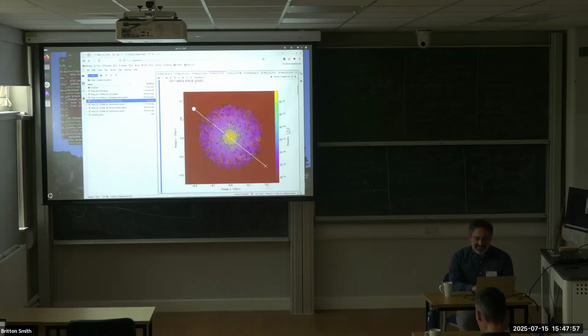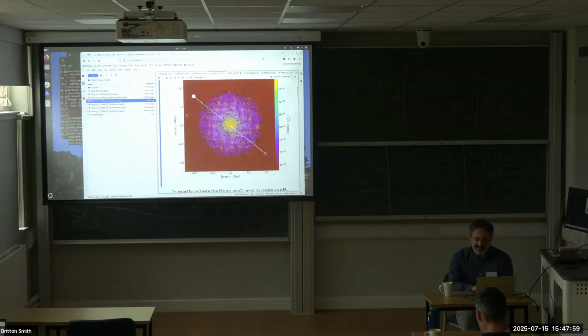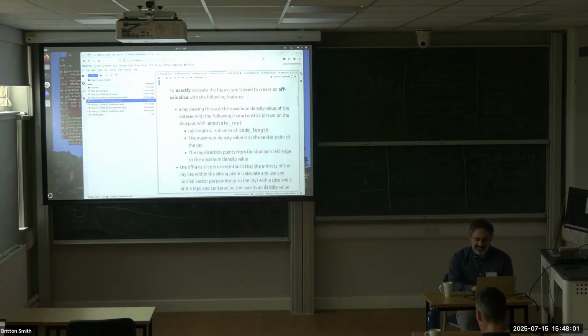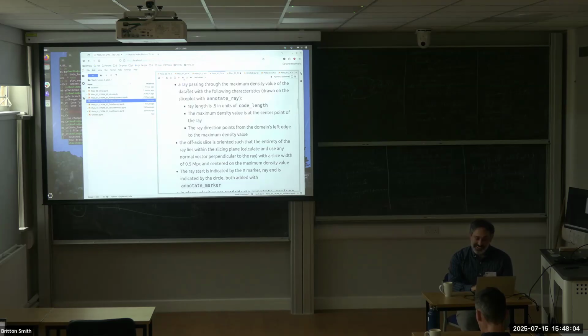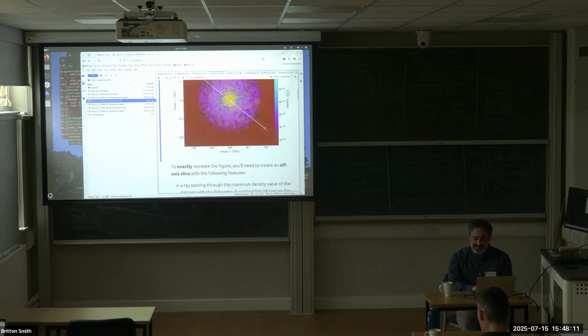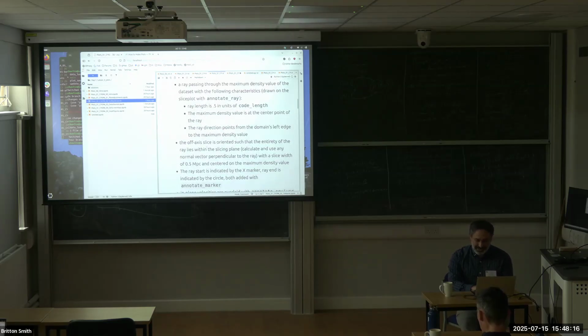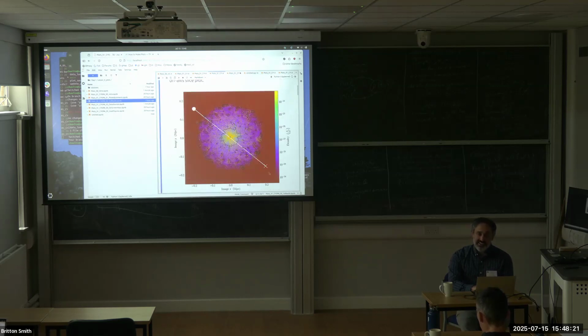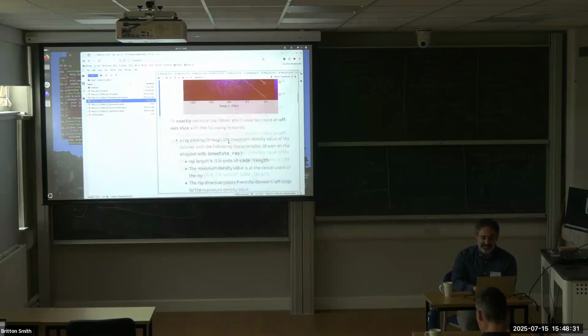Okay. So this is an off-axis slice plot with a lot of things on top of it. Here's a list of all the things on top of it. There's an array that passes through the maximum density value of the data set. It has some conditions on the start point and end point of the array, which are mostly important just if you wanted to exactly recreate this image. And then the off-axis slice is oriented so that this array lies entirely within the plane of the image. To do that, you have to start thinking about normal vectors of the plane relative to the direction your array is traveling.